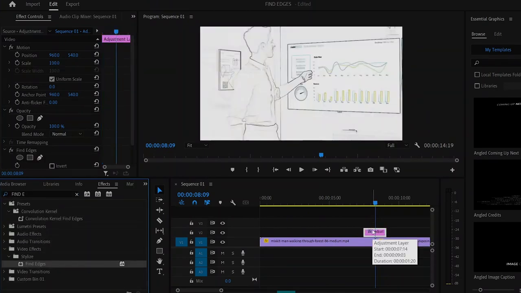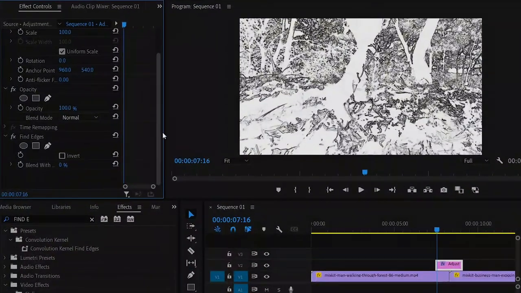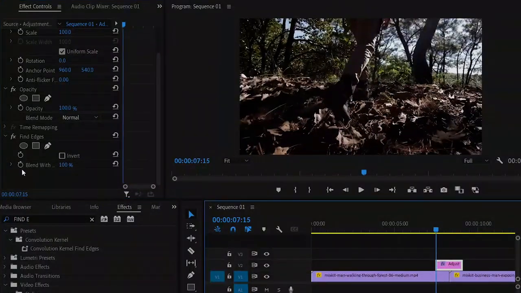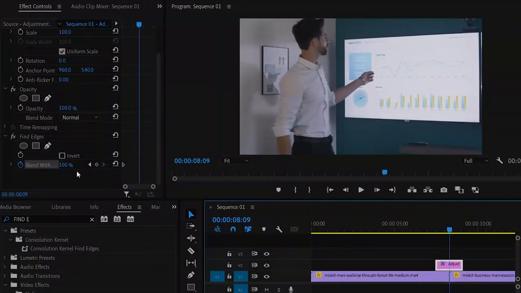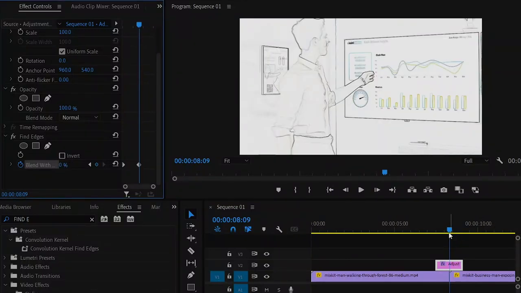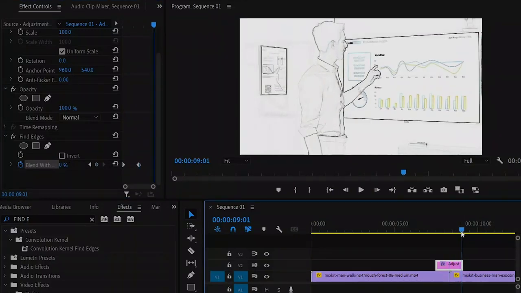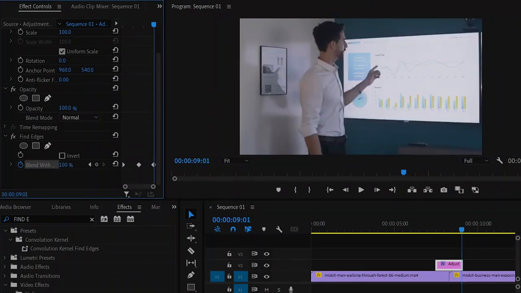From the beginning of the layer, go to Effect Controls and click on the stopwatch icon for Blend with Original and change the value to 100%. Move the playhead to the center of the two clips and change the value of Blend to 0%. Then go to the end of the adjustment layer and change the value back to 100.